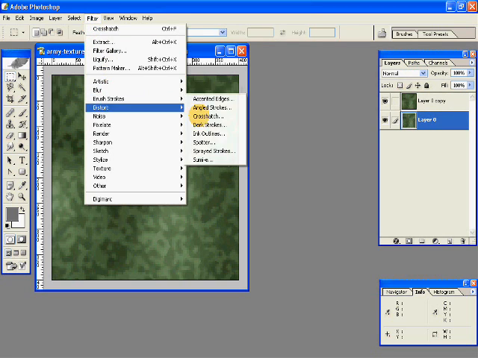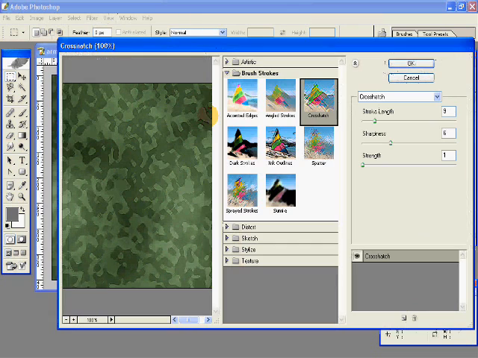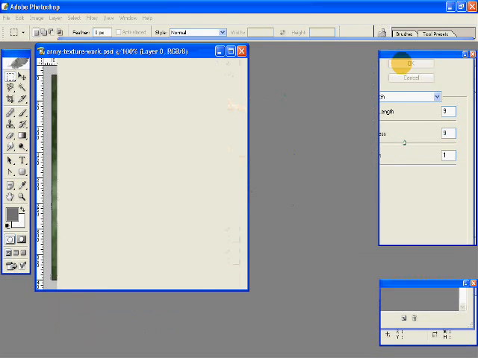And carry out the same effect on the bottom layer. However, this time you can change the sharpness a little more. I'll take it up to 9 and hit OK. So you have this so far.